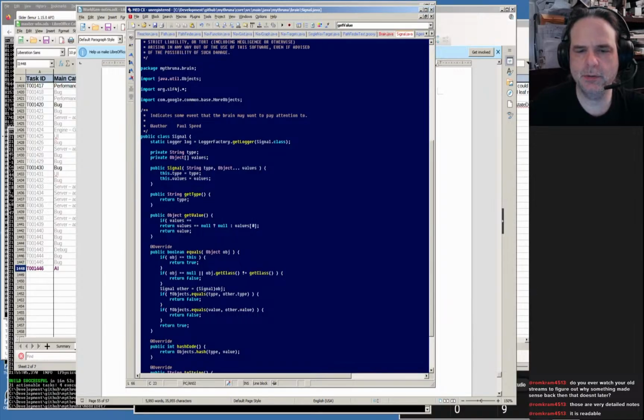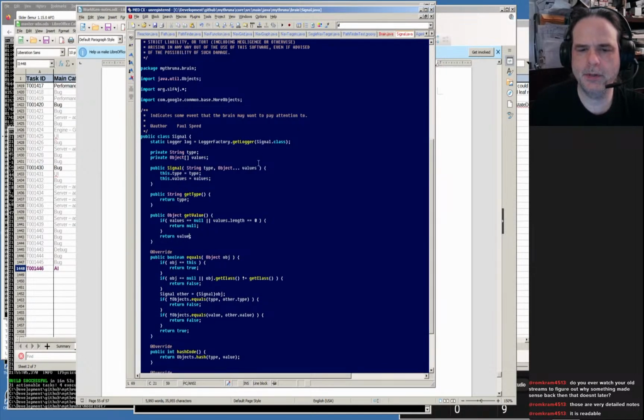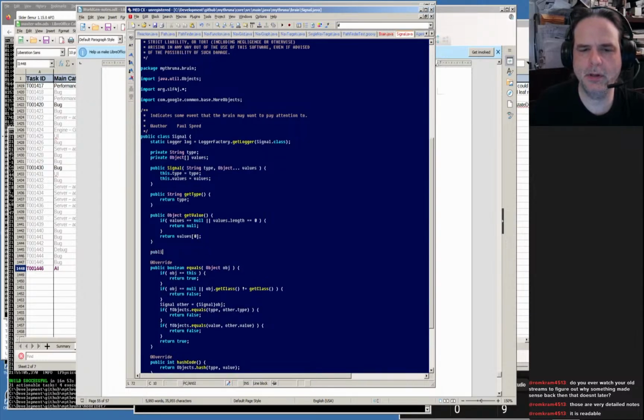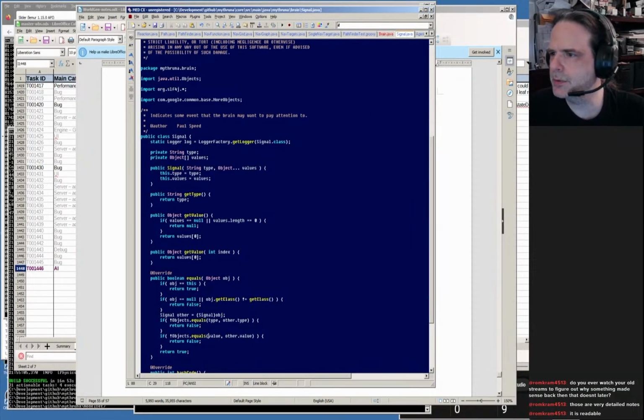If values equals null or values.length equals 0, return null. Otherwise, return values[0]. And then Object getValue(int index) returns values[index], if you're asking for a specific one. We could have a default. Anyway, I don't know how I'm going to use it yet.